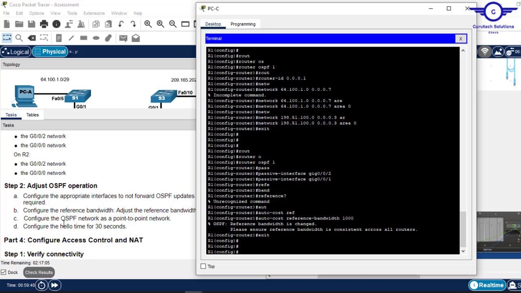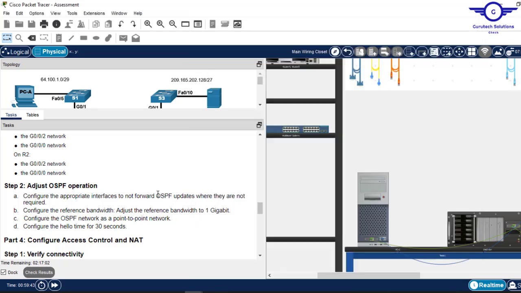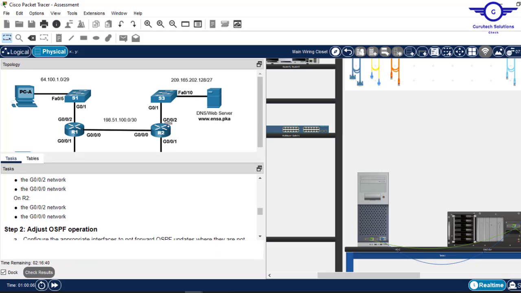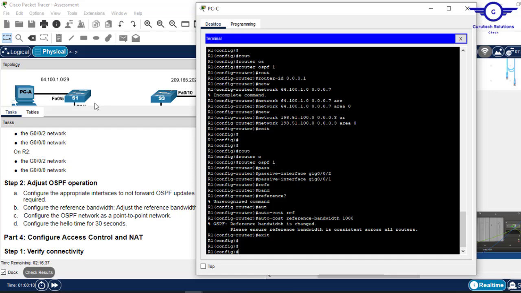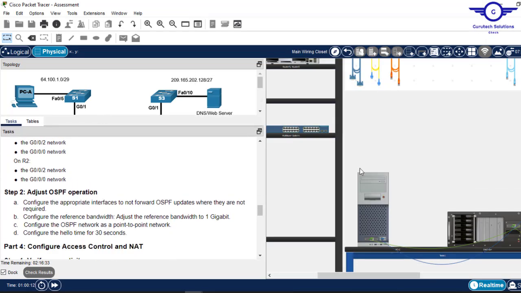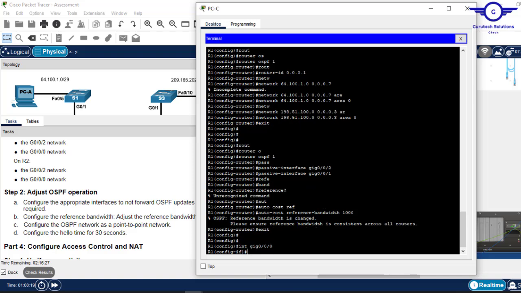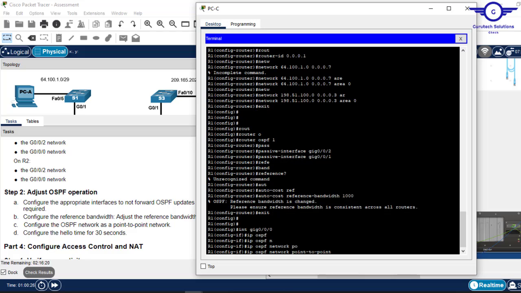So that's done. Configure OSPF network as point to point. Guys, as you can analyze this topology here, this router to this router, it's a point to point network. You see they are directly connected to each other. So we are going to configure this interface as IP OSPF network point to point. That's very easy. That interface is gig 0/0/0. So interface gig 0/0/0, IP OSPF network to be point to point. Good, hit enter.